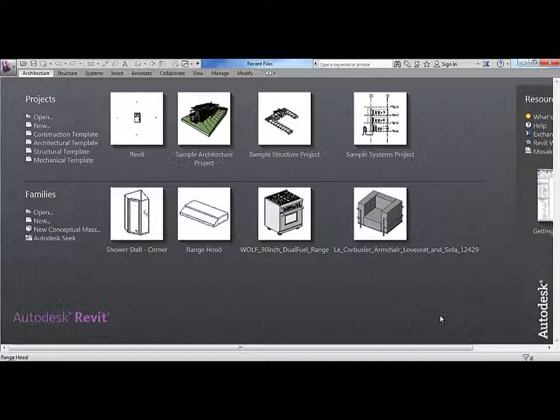All right, when you first open Revit, and this is Revit 2013, you're going to see something quite a bit like this, along with resources over here in the corner. You will probably not see these families here because these are families that I have used. Eventually you will, but right now you will not.